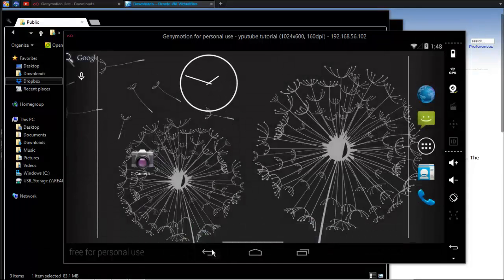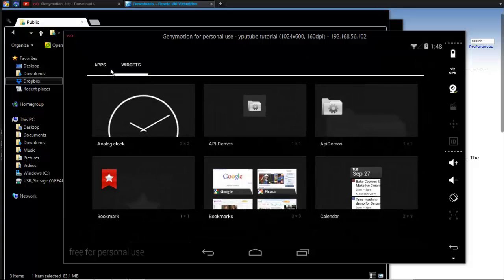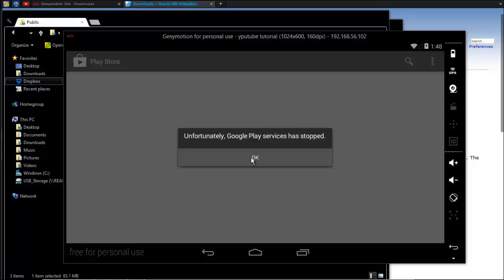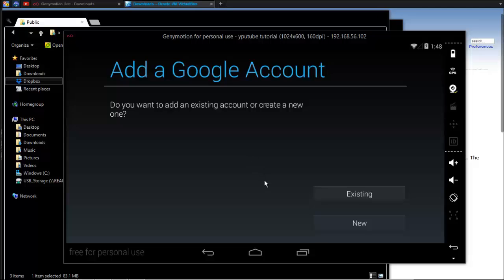If you go back to your apps, then you will notice that you have Play Store, you have Hangouts, you have Google, you have voice search and such. So anything you want to do is up to you now. You can go to Play Store. This unfortunately Google Play Services has stopped thing will come up a few times, but it shouldn't come up regularly after you restart. You can click a new or existing Google account. Let me restart this so those pop-ups don't keep coming up.